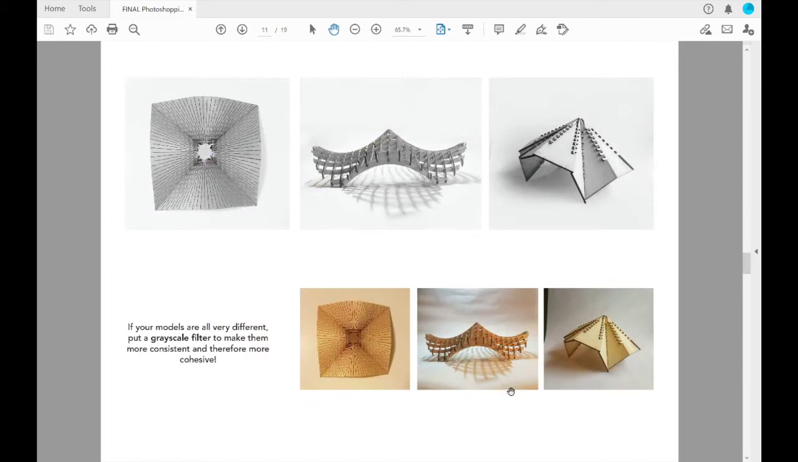Moving on. Earlier I talked about having consistency in your models. You can even do this to your renders if you want that consistency. Here I have three completely different models, especially when they're done in different materials. You can put a grayscale filter on them, and that makes them a lot more cohesive, and none of them really stand out, so that all of them read as one. Does that make sense? And therefore it's a lot more consistent.